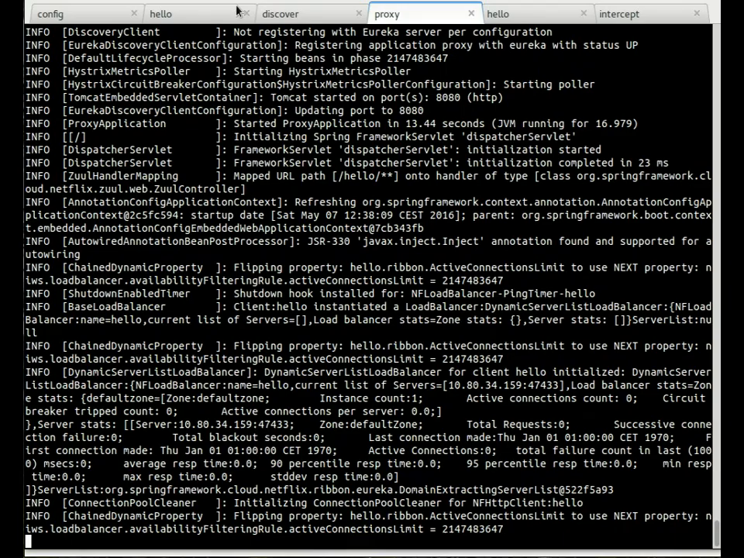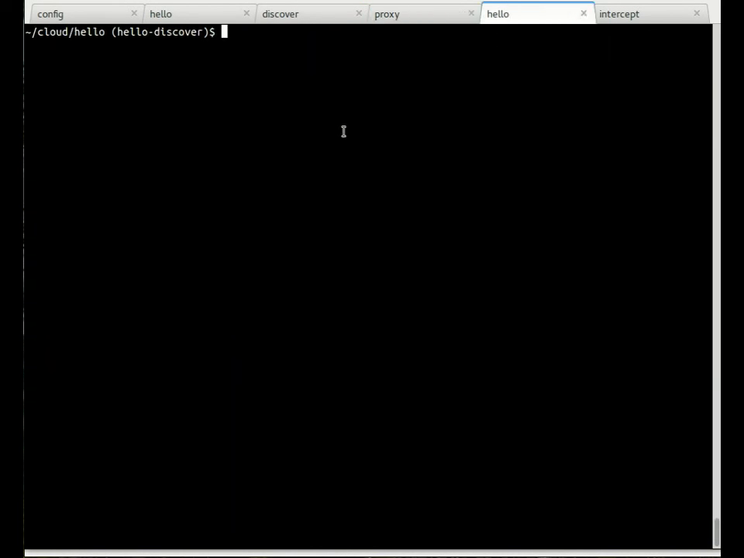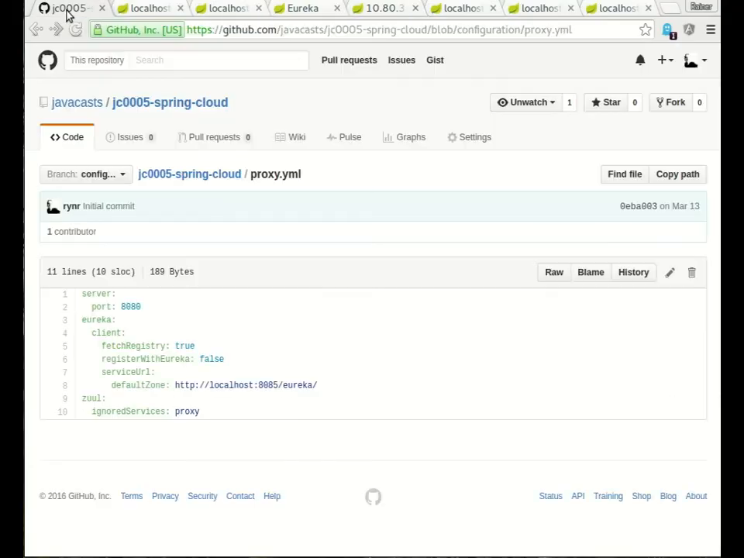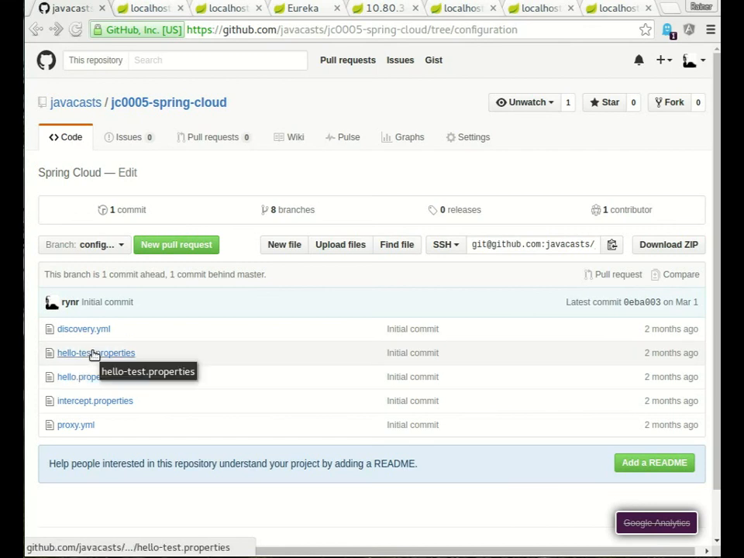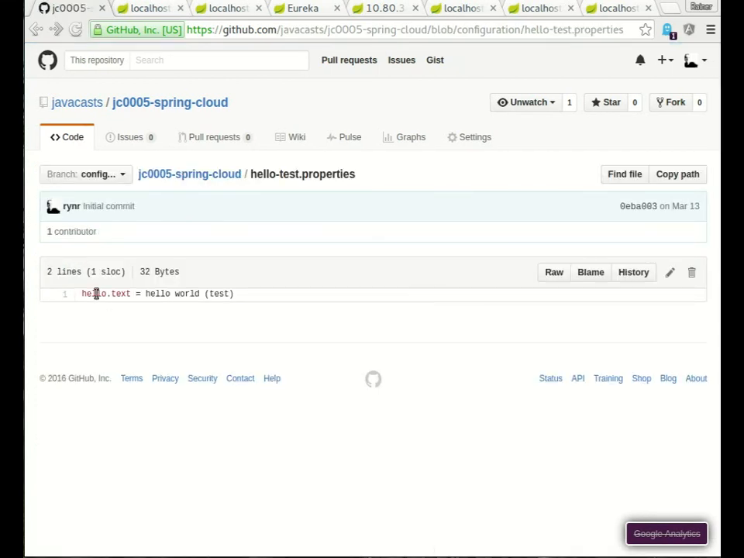Well, we do want to start the hello service multiple times. So here I have another version. And I will start with a small additional information. I define an active profile test. And as you remember, here in the configurations, there's the hello test. And this has a different text.